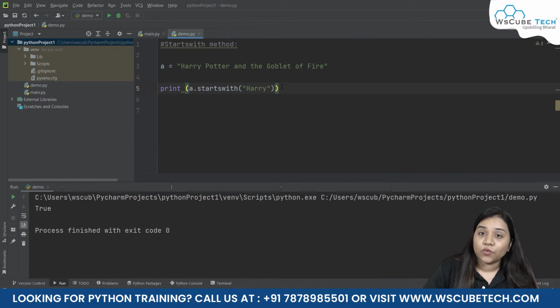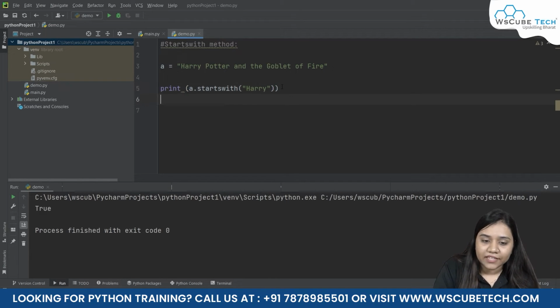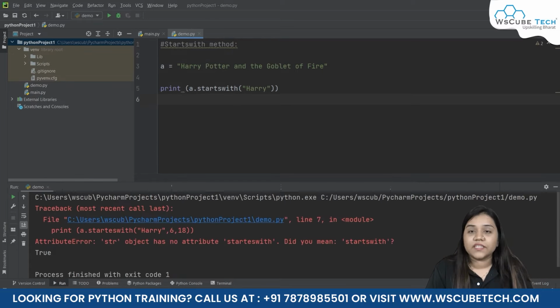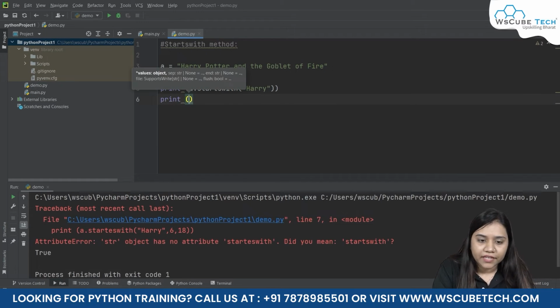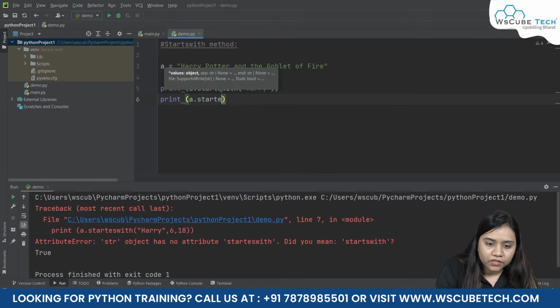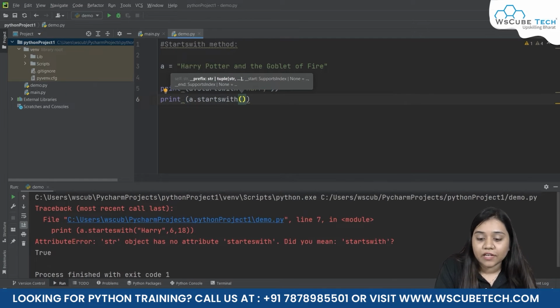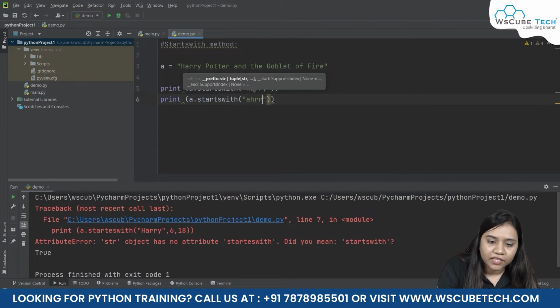The startswith method also works the same way: if you want to write a starting value and an ending value, you have to check within a particular range whether it is starting with something like this, and it gives you true or false. So let's have a look at that as well. Let's take this example where I'm writing print, and here I'll be writing A dot startswith, and inside the parentheses I'll be writing my value. I will still be checking for Harry, so I'll be writing Harry over here.